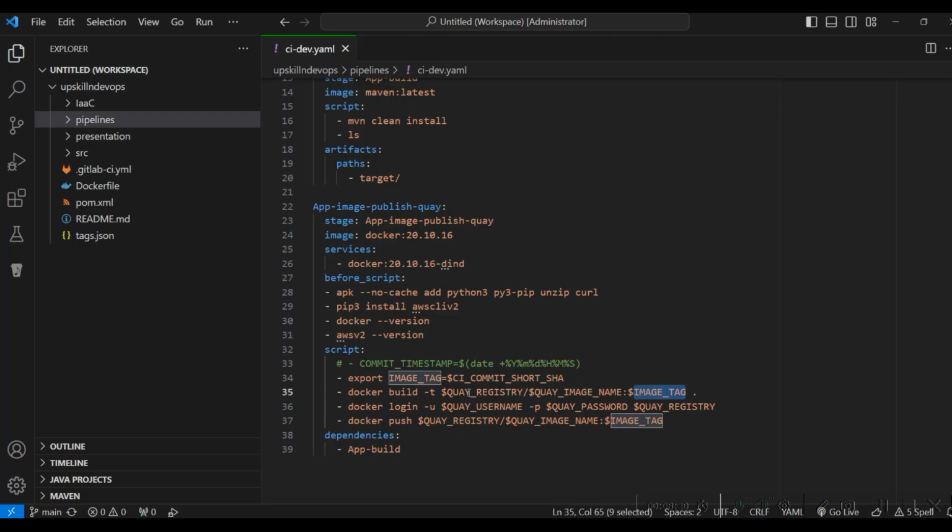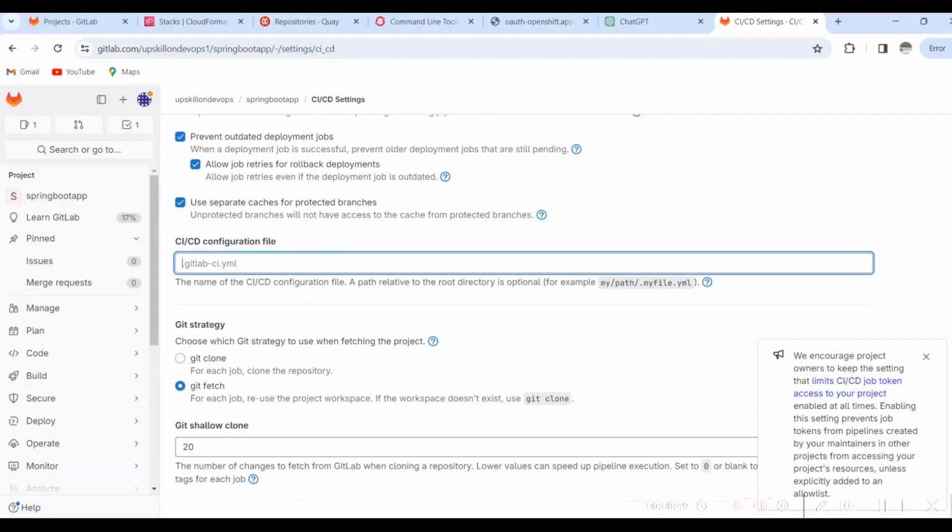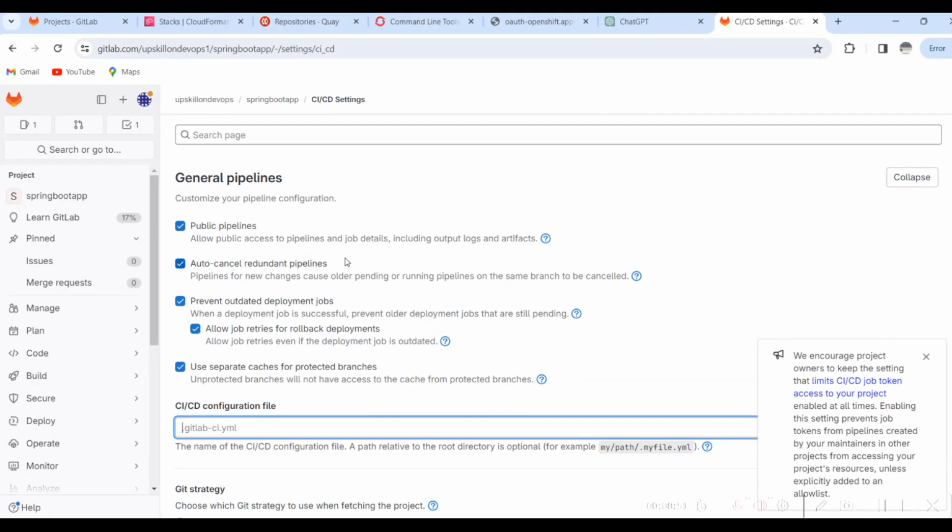Now go to the next one. Docker login -u Quay username and Quay password and Quay registry. So we have the Quay registry, and we require the Quay username and Quay password. These two will be taken from the CI/CD pipeline variables part. So let's see.